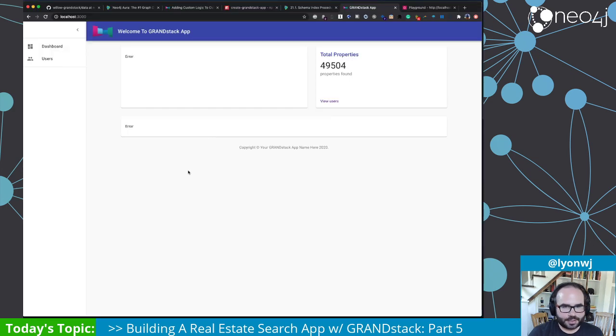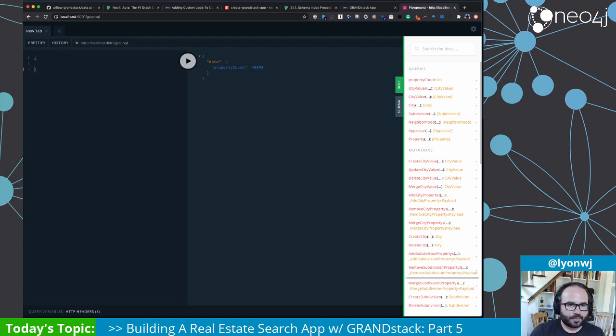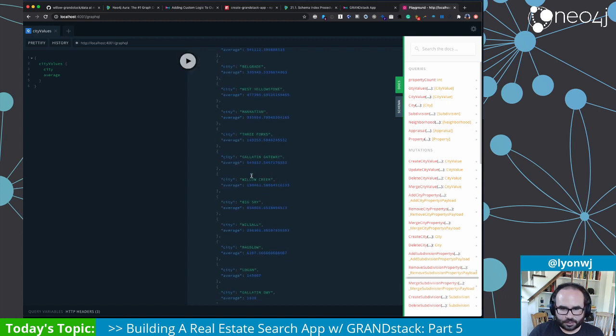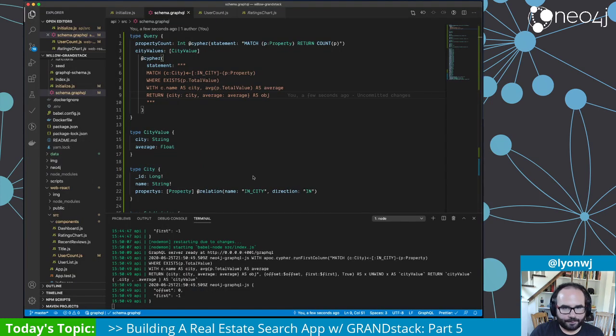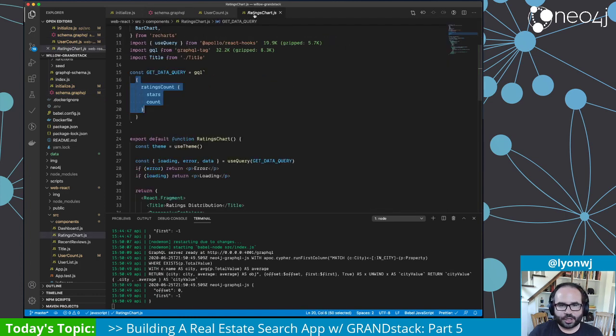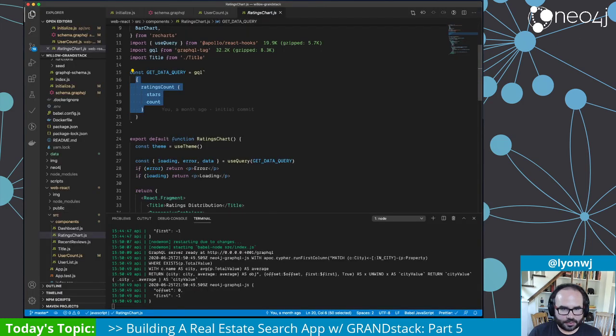Okay, so let's see if that works. So we'll jump back to GraphQL Playground. Instead of property count, what did we call that? City values, where we have city name and average value. Cool, looks like that works. So we get a bunch of cities and then the average value of properties per city. Great. Let's jump back to our ratings chart component. And what we want to do, let's just copy this query, city values.